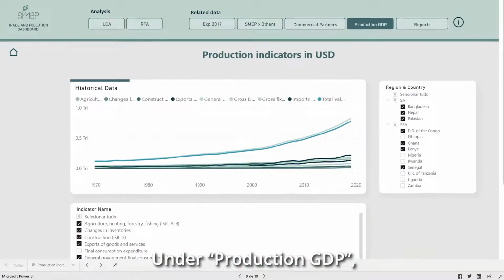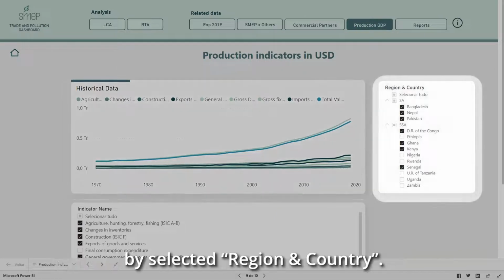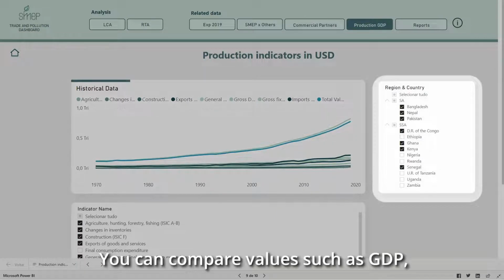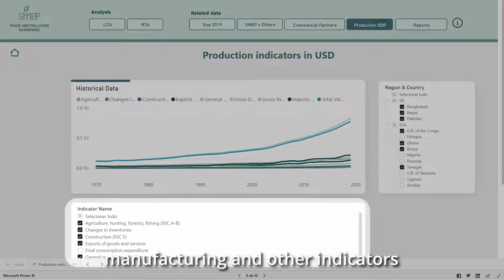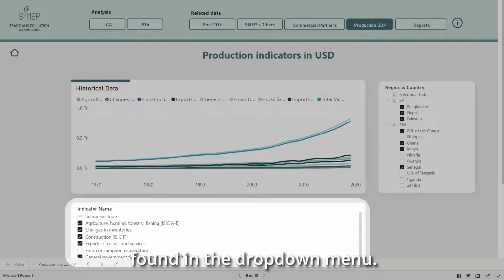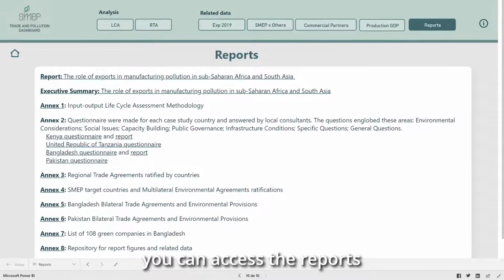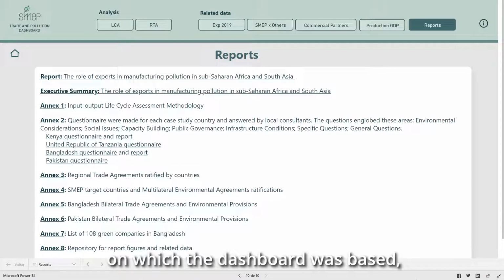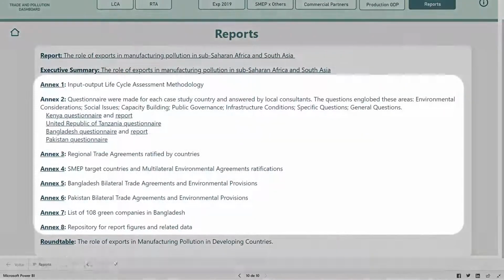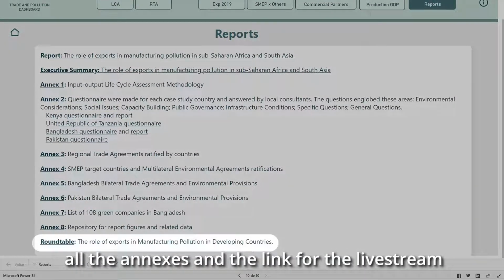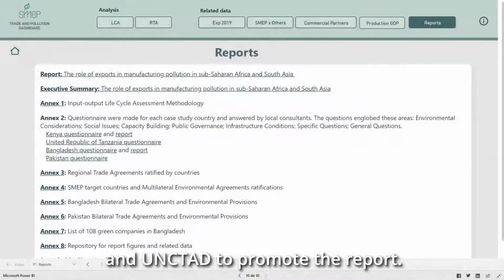Under Production GDP, you will find production indicators in US dollars by selected region and country. You can compare values such as GDP, exports of goods and services, manufacturing, and other indicators found in the drop-down menu. Finally, under Reports, you can access the reports on which the dashboard was based, as well as the executive summary for policymakers, all the annexes, and the link for the live stream promoted by Instituto 17 and UNCTAD to promote the report.